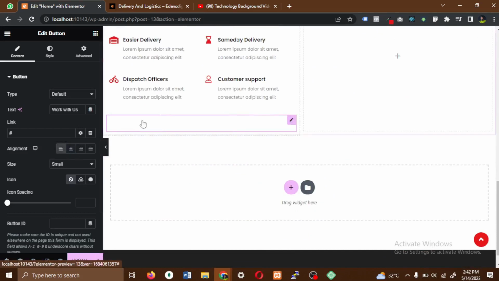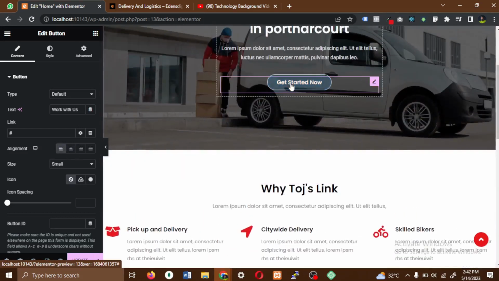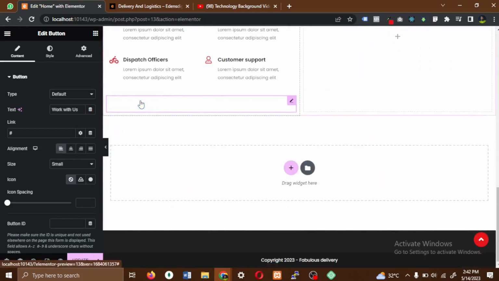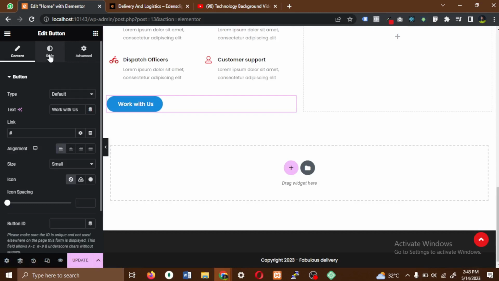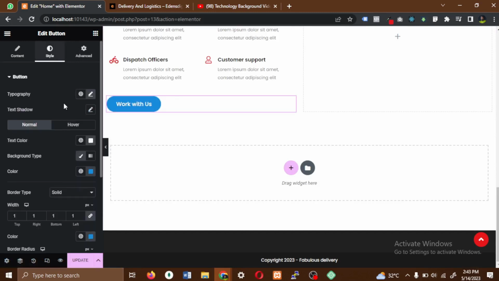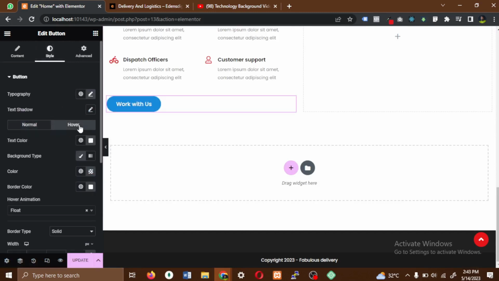So although we copied the style, when we copied the style, everything about this button gets transferred to this button. So we need to click on it and we know what to do. All we need to do is come to style, come to hover, and I want us to deal with this. Maybe we want to make this blue. I want to make it blue.